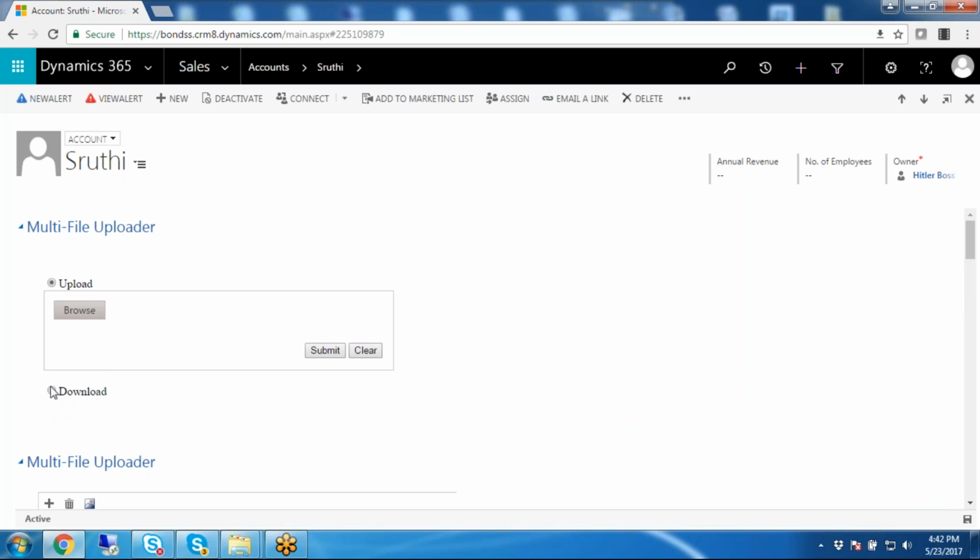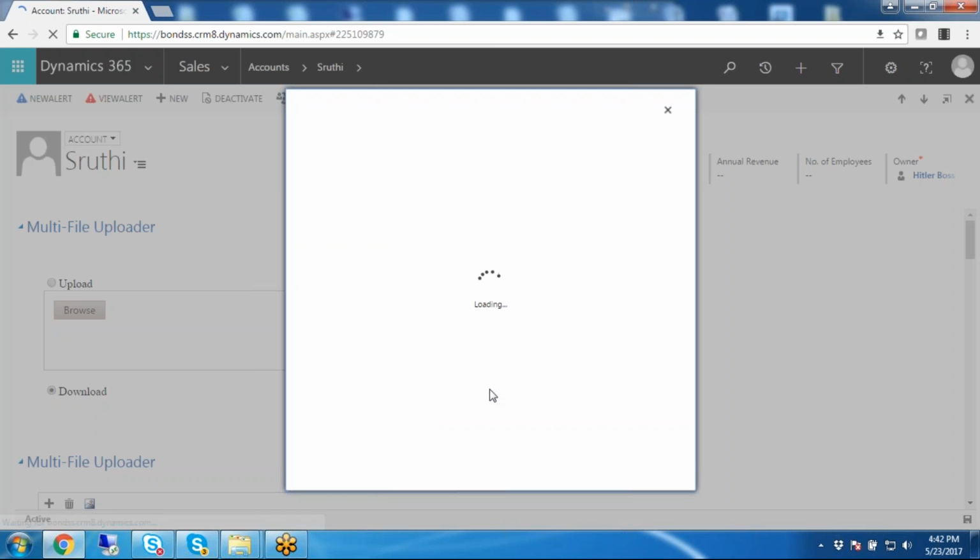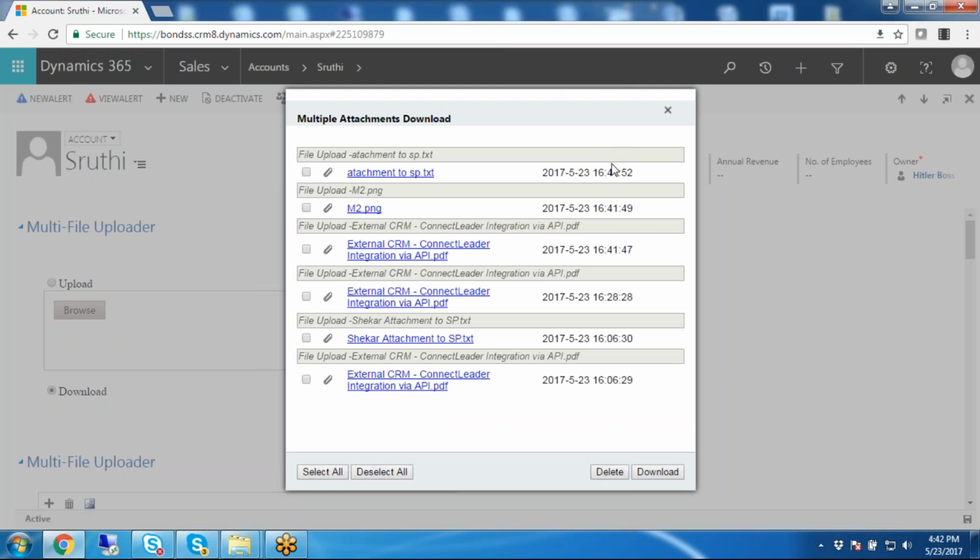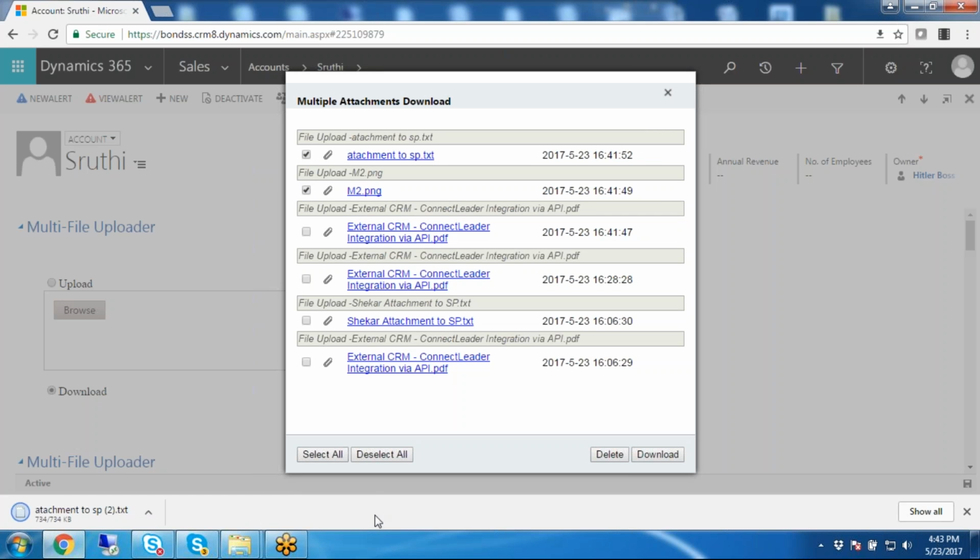Likewise, you can choose to download multiple files. Just click on the download radial button. Then a window pops up showing all the attachments that are available with the account. You can select all or deselect all or select some of these files, and you can either choose to delete them or download. When I click on download, it instantly downloads the files on my system.